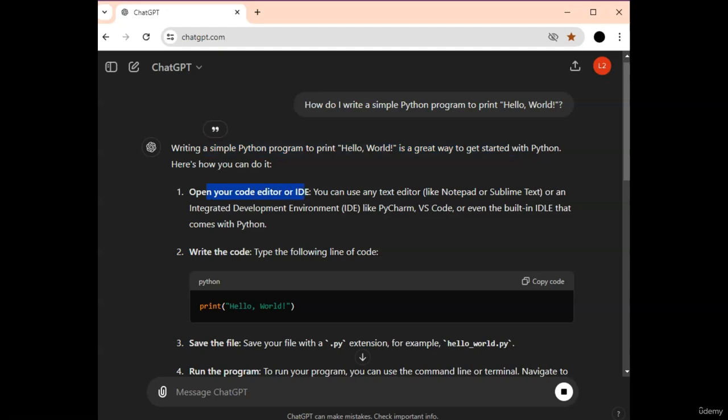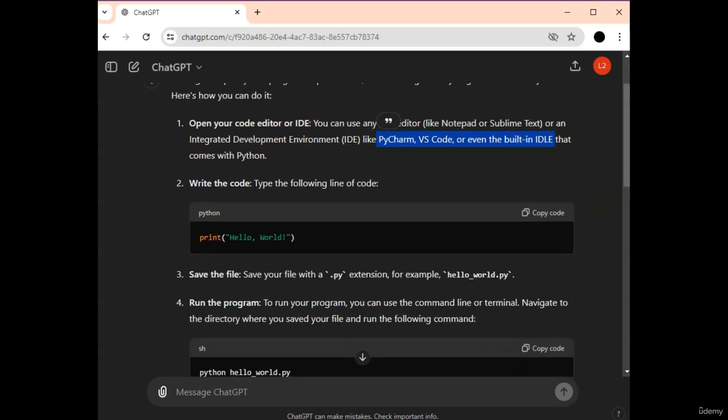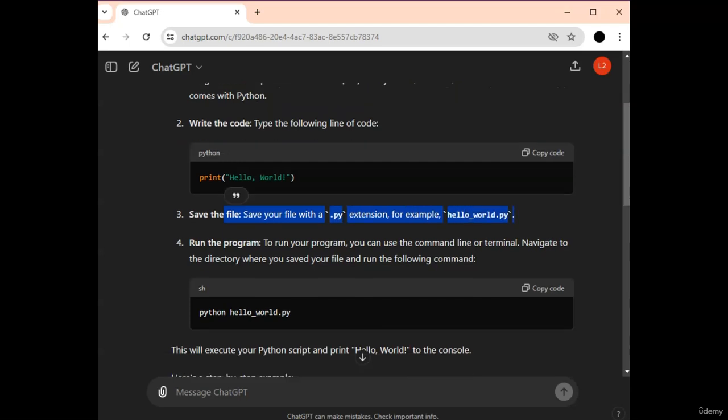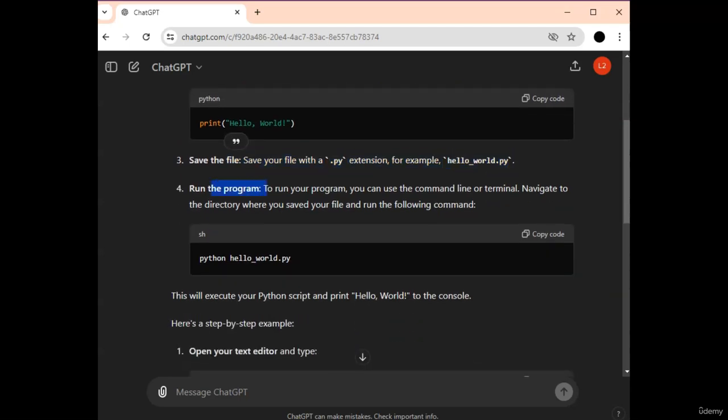Open your code editor or IDE. You can use any text editor. We talked about Replit, but you can use these too, which are PyCharm, VS Code, Google Colab, or even more. Write the code. Type the following line of code, which is print, brackets, apostrophes, Hello World, apostrophes close, and bracket close. Save the file. Save your file with a .py extension, for example, helloworld.py, and then run your program.